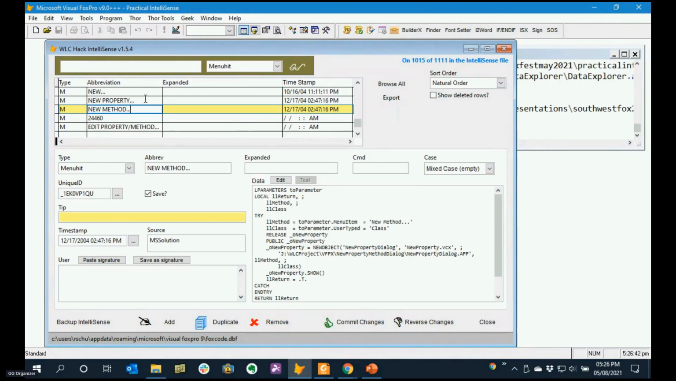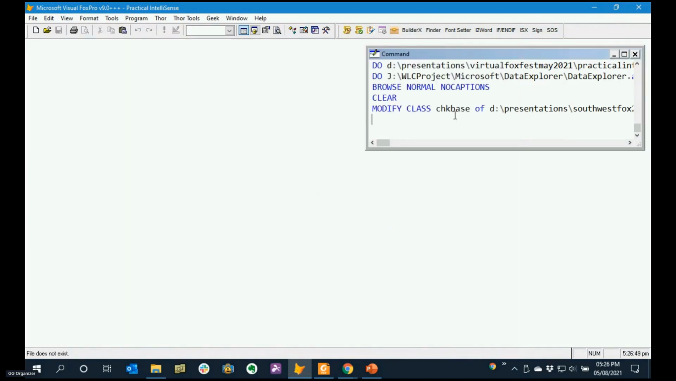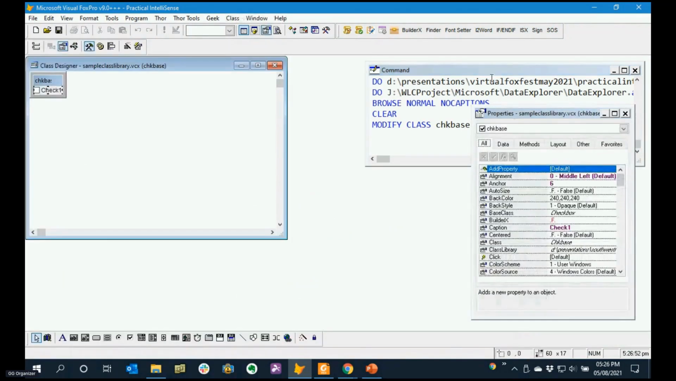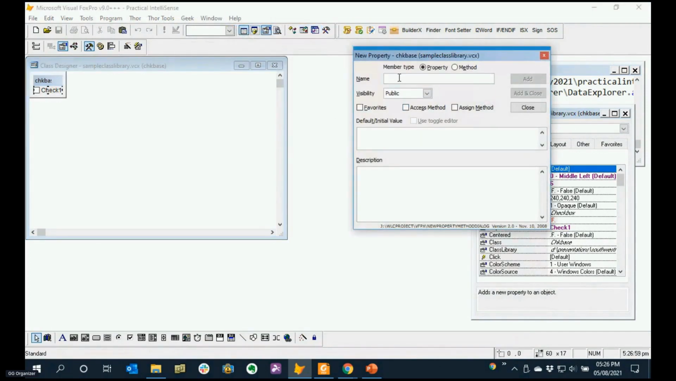Just depends on what circumstance I'm in. Doug's new property dialog and new method dialog bring in one key thing that is really important to me. If I come in here and do class, new property, and I type in, I don't know, security, when it comes in, it automatically defines it with public visibility, but it also creates a default value. Since I did L, it's logical. If I did C, it would be a blank character. If I did a date, it'd be squiggly brackets, I believe, and so on.